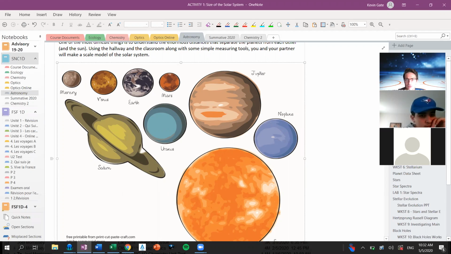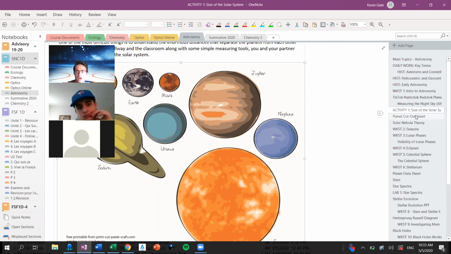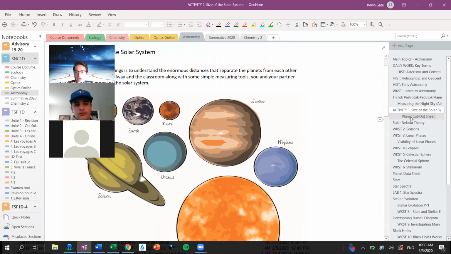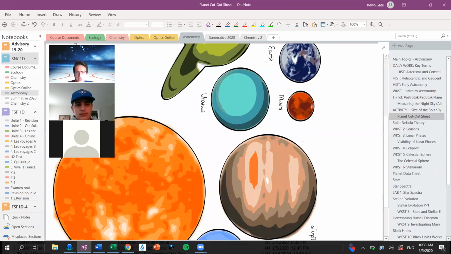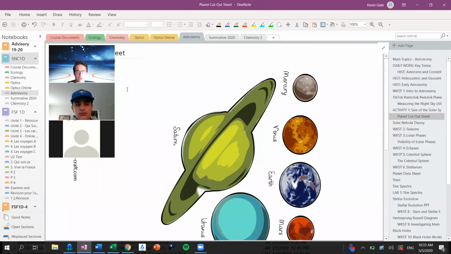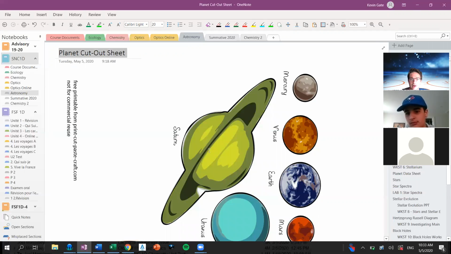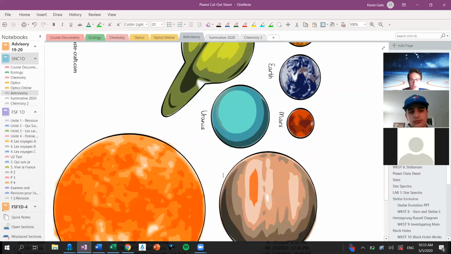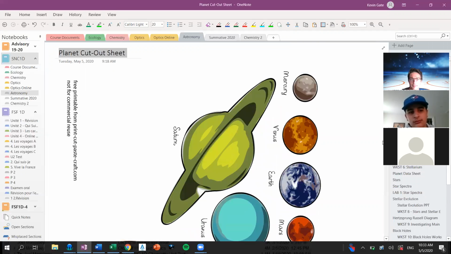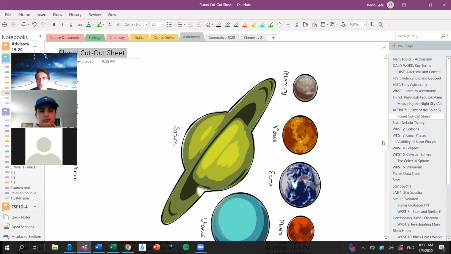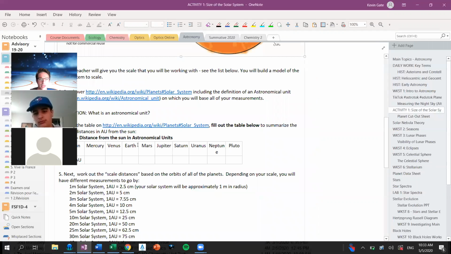You'll have to download them from EDSB on today's date in the planner. It's called Planet Cutout Sheet, and it looks like this. It should print out on the back side. So on the front, if you have a two-sided printer, the first page will print out Planet Cutout Sheet, and on the back side, these will print out so that you've got more space to cut them. Okay, so with that being said, let's talk about what we need to do.